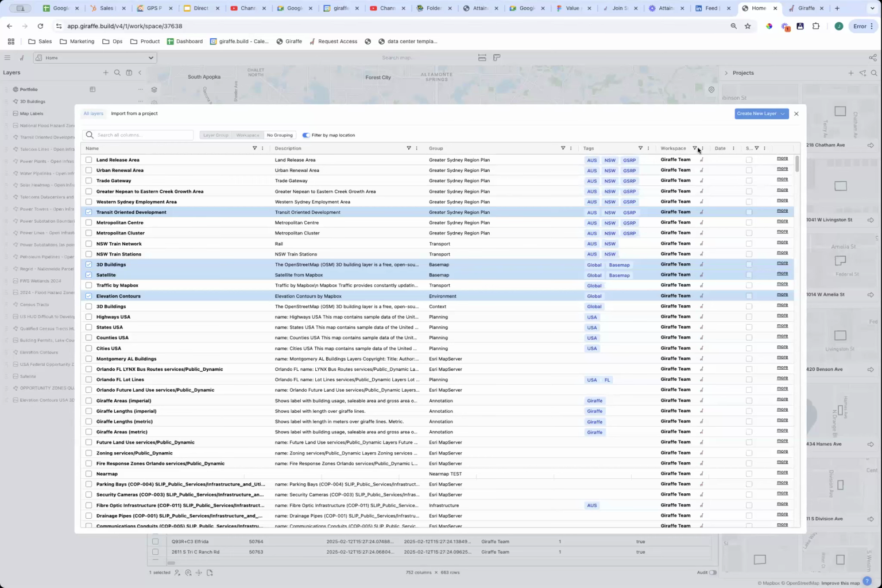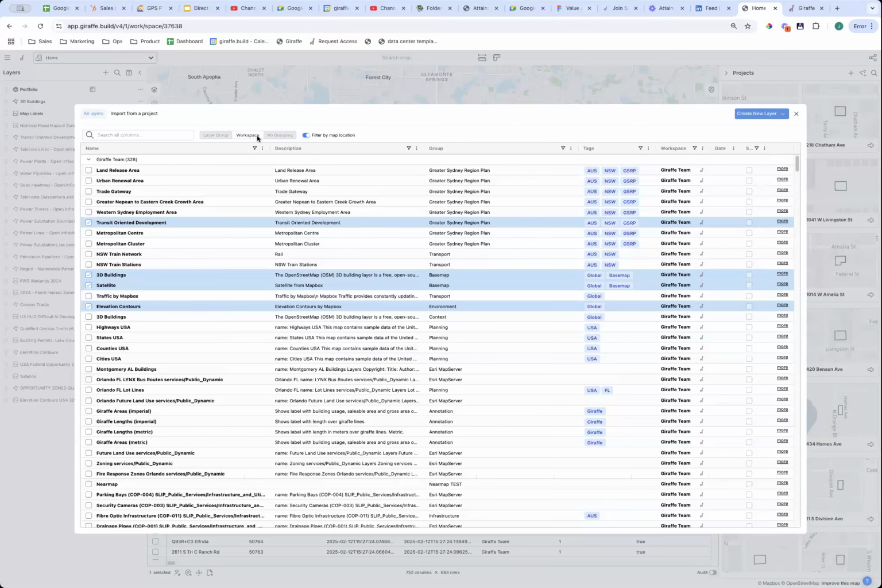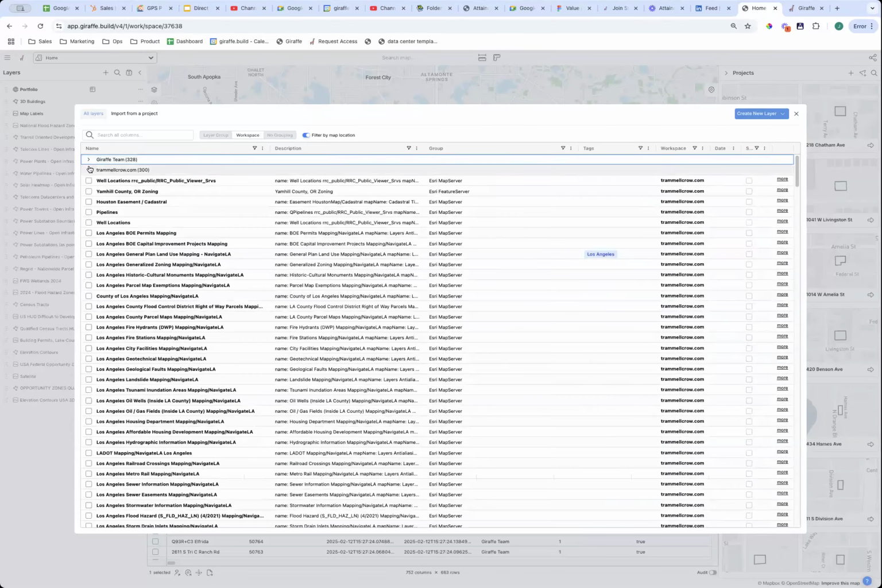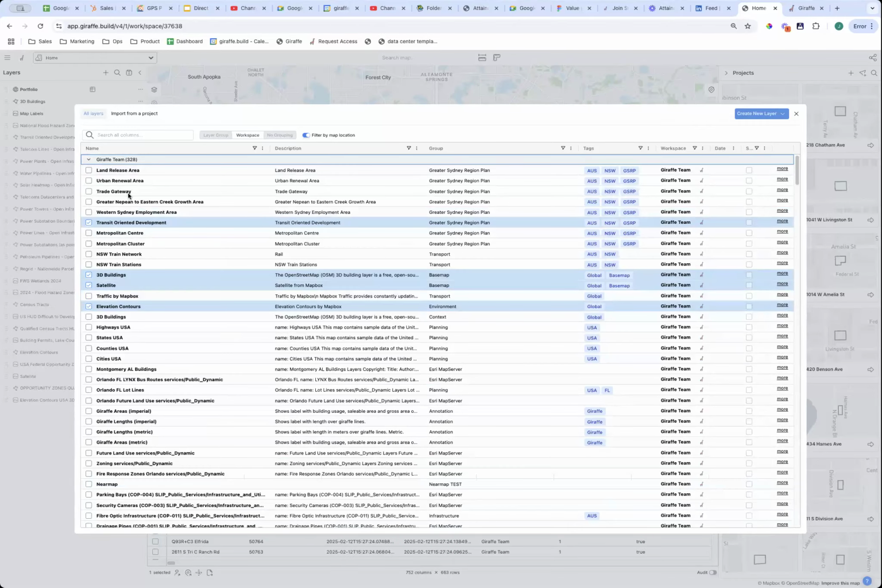All of that being said, if I was to say, want to look at my data layers by my workspace, I can just quickly say, show me all the data layers that Giraffe team has access to. And if you're collaborating with an in-house design GIS team, that becomes a great way to distribute out data.